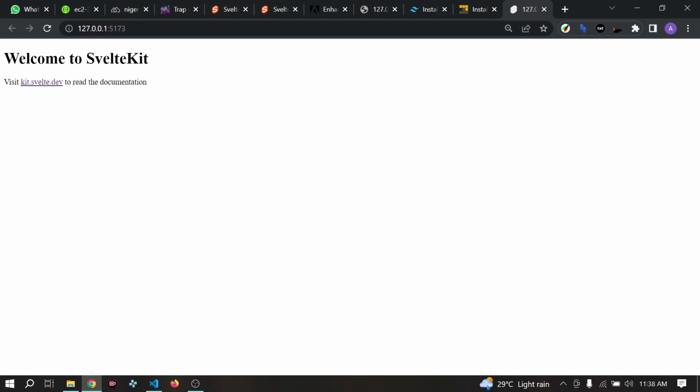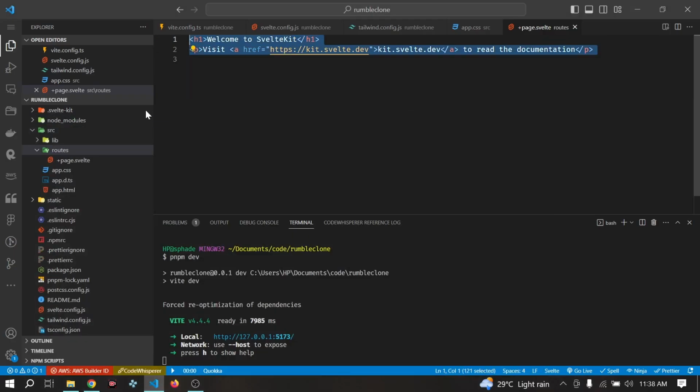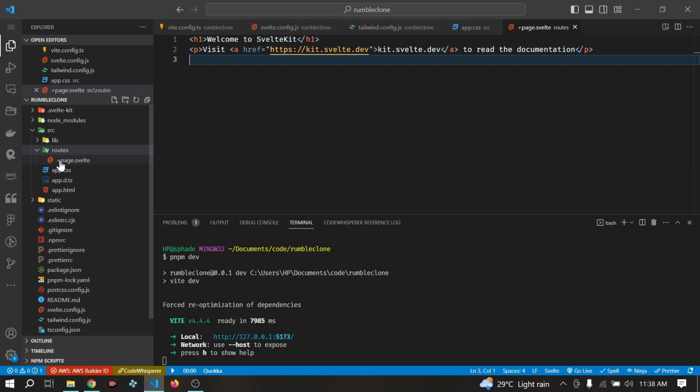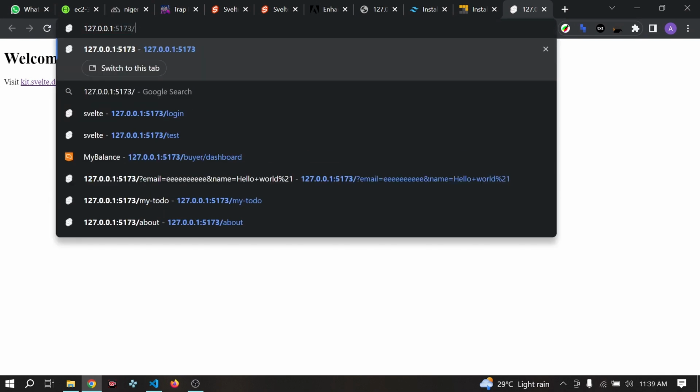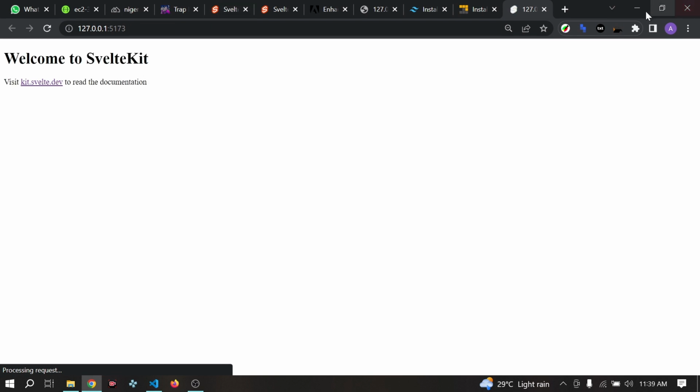As you can see, welcome to SvelteKit, visit blah blah blah, and that is exactly what we have here in this plus page.svelte file. So this plus page.svelte is a special file, and it's used to create a page. The first one here, just in the base root directory of this route, is the index page, and it's what could run just here. So there's no slash, nothing. It's just the index, and that is what's going to run there.